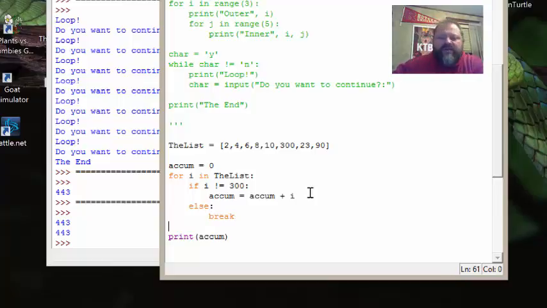You see how IDLE made it orange because it's a keyword. What break does is knock us out of whatever loop we're in. If else is a decision structure, that's not a loop. I want to break out of that loop. So break will knock us completely out of the loop and bring us here to print accum. If this were a nested loop, that break would only break the loop in which it resides. So if you're in a nested loop, it's only going to break the inner loop, and you'll go back out to the outer loop. We can show that.